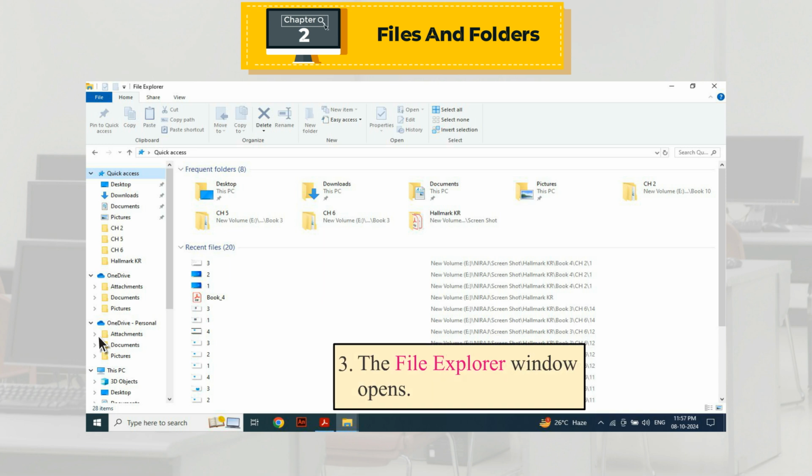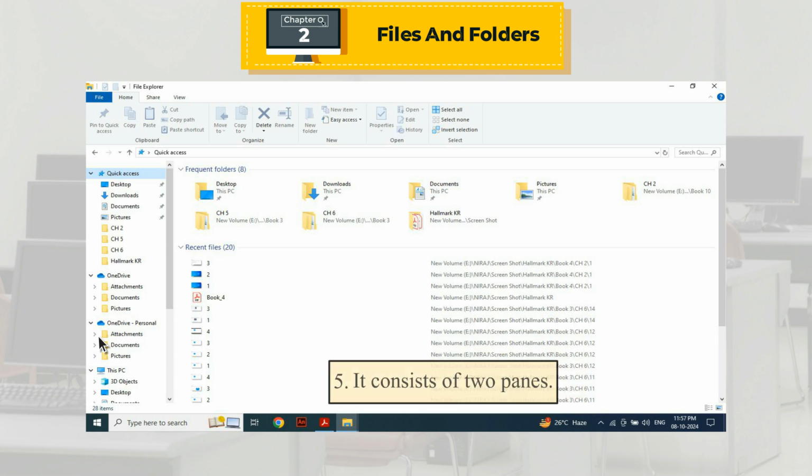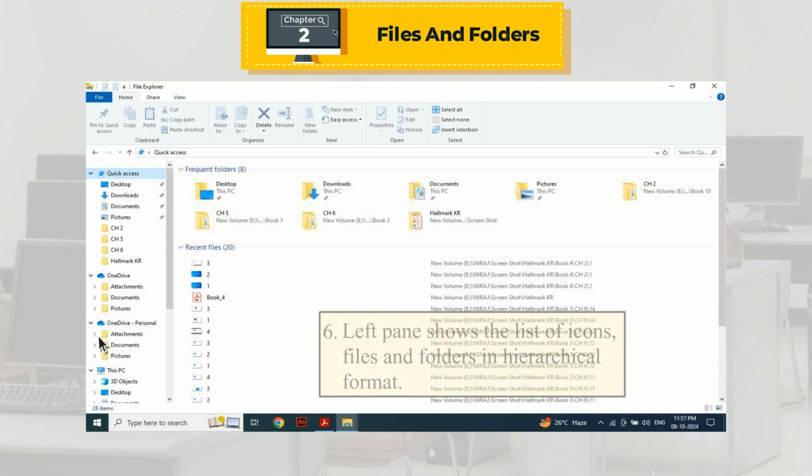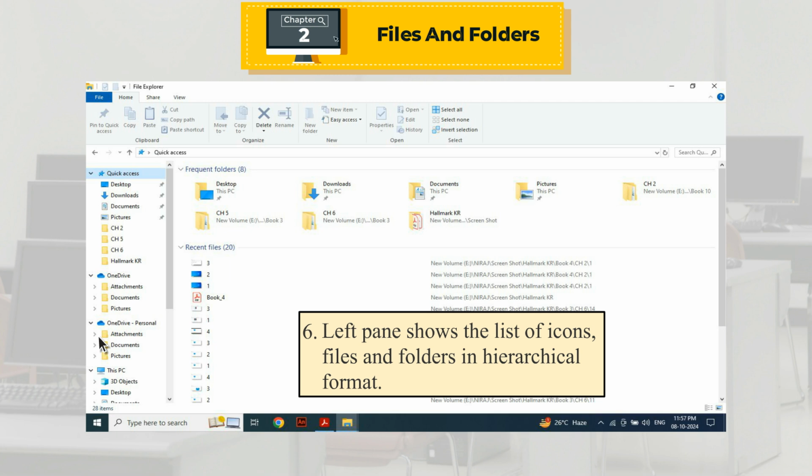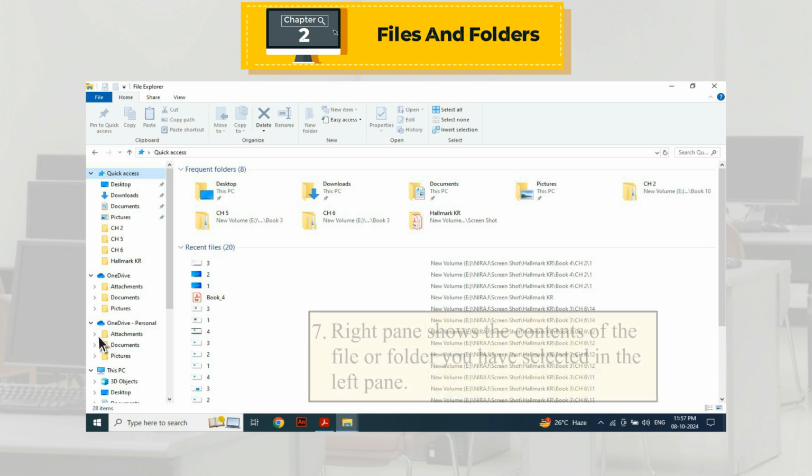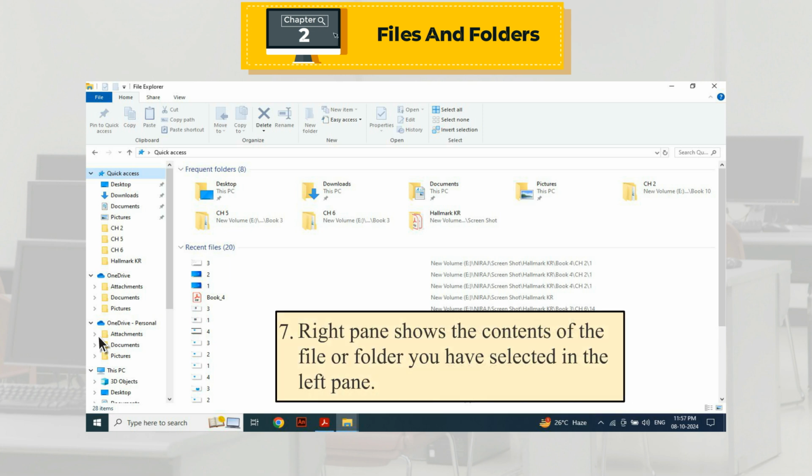3. The File Explorer window opens. 4. It looks same as this PC window. 5. It consists of two panes. 6. Left pane shows the list of icons, files and folders in hierarchical format. 7. Right pane shows the contents of the file or folder you have selected in the left pane.